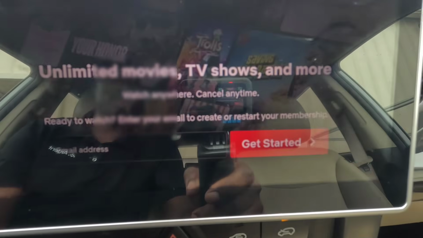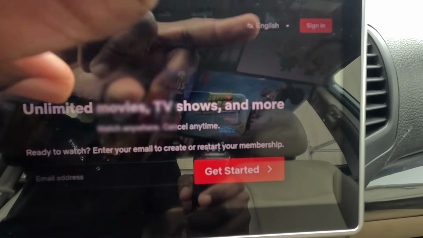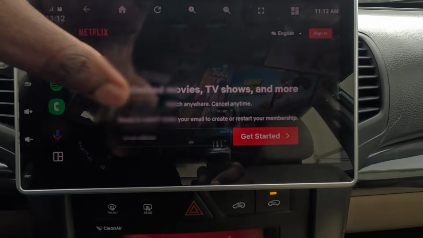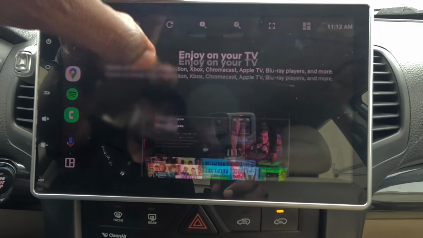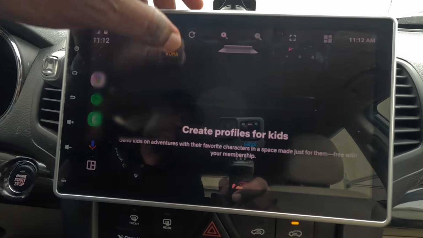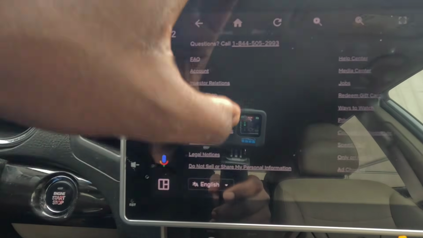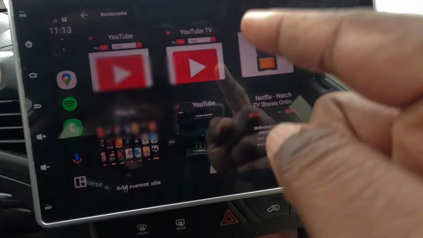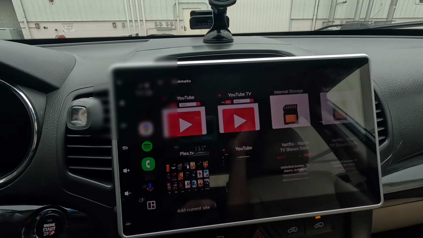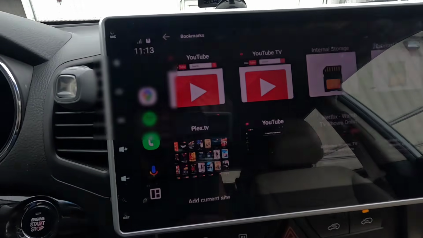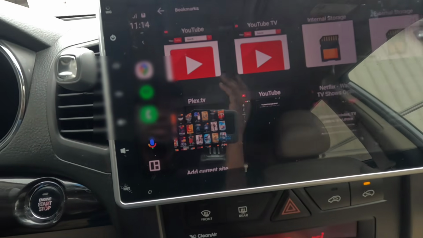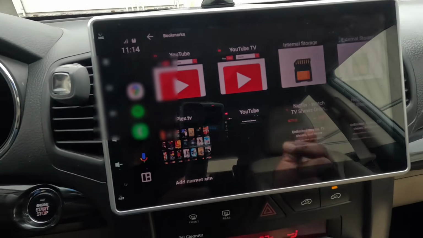You can see Netflix over here, and you can sign in with your Netflix account and start watching Netflix videos with your Android Auto, right? So you can see I'm showing you more Netflix content. Now I want to go back to other stuff. You can search anything, like Amazon, Football TV, Fox Sport, NBC Sport, other stuff. All you have to do is add them to the bookmarks, and you can go.